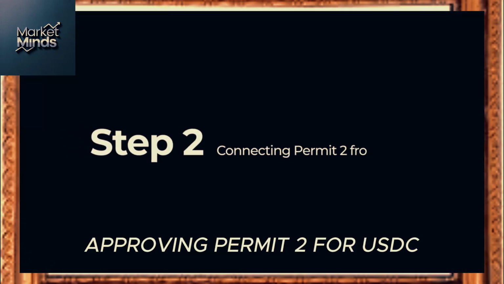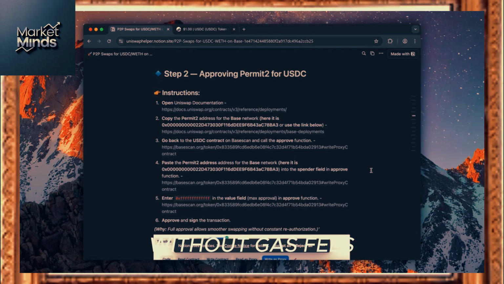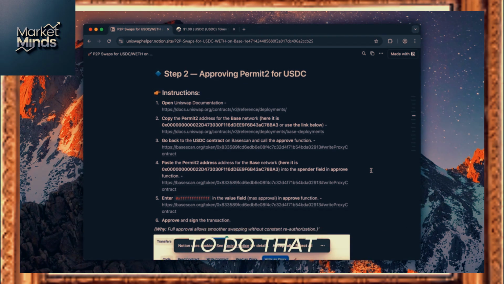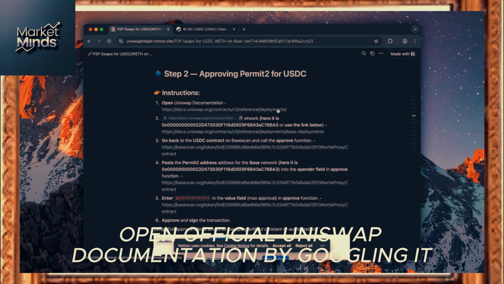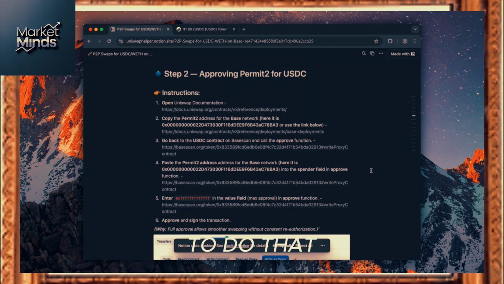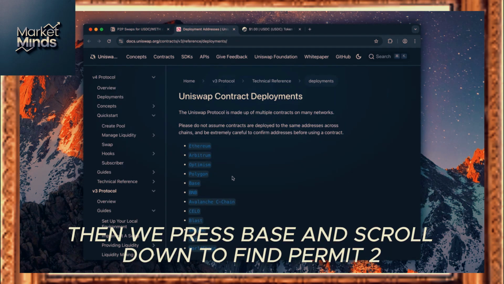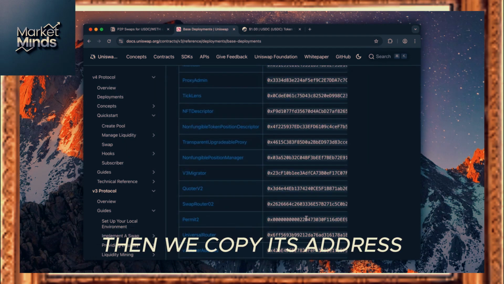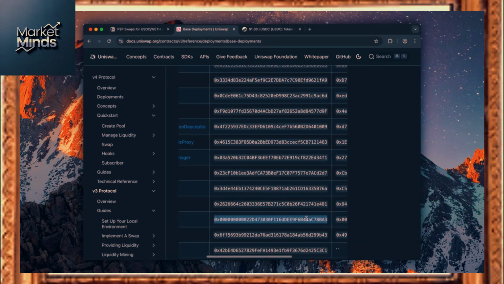Step 2. Approving Permit 2 for USDC. Permit 2 is a standard for token approvals without gas fees. We will need to use it to make sure the swap is secure. To do that, open official Uniswap documentation by Googling it or pressing the link in our Notion instructions. Then we press Base and scroll down to find Permit 2. Then we copy its address.